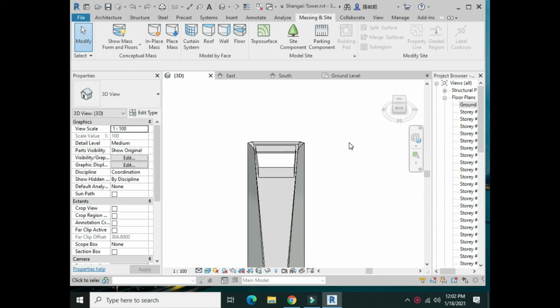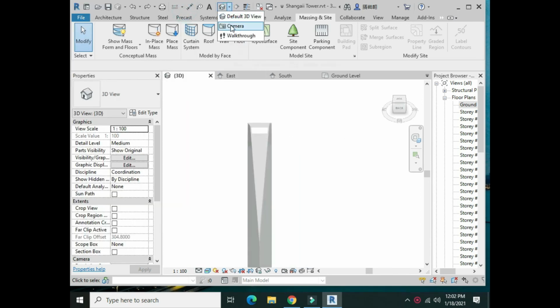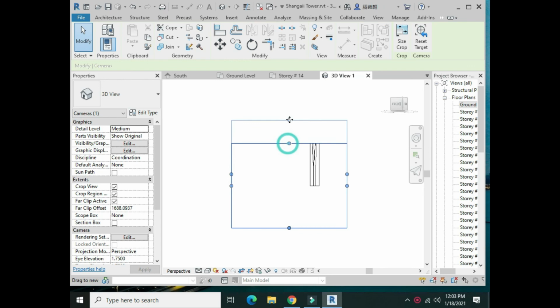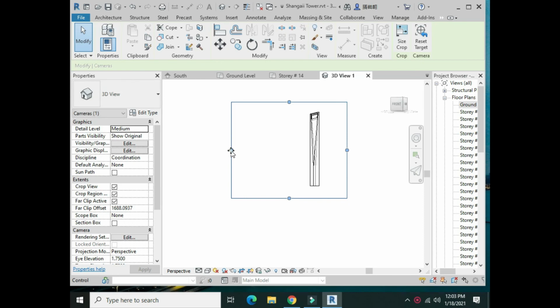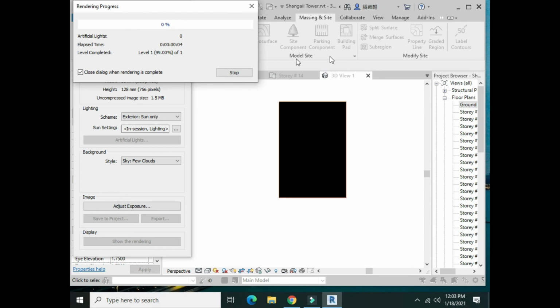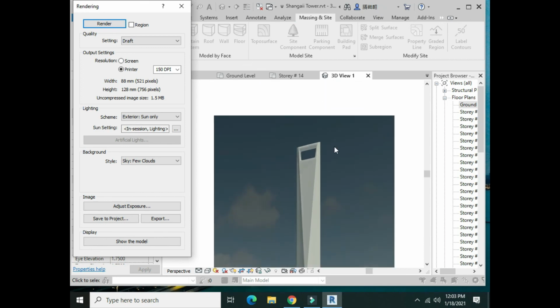For this purpose we have to press RR on the keyboard, and before that we will go towards capturing a picture with the camera, like this. So we will arrange this picture like this, and then adjust it like this, and it is good. Then we will press RR, and we will select printer at 150 dpi and exterior sun only, sun, sky, maybe few clouds, and then we go to render. After a few seconds the rendered image appears. So we can see that this is our rendered image of the Shanghai Tower.